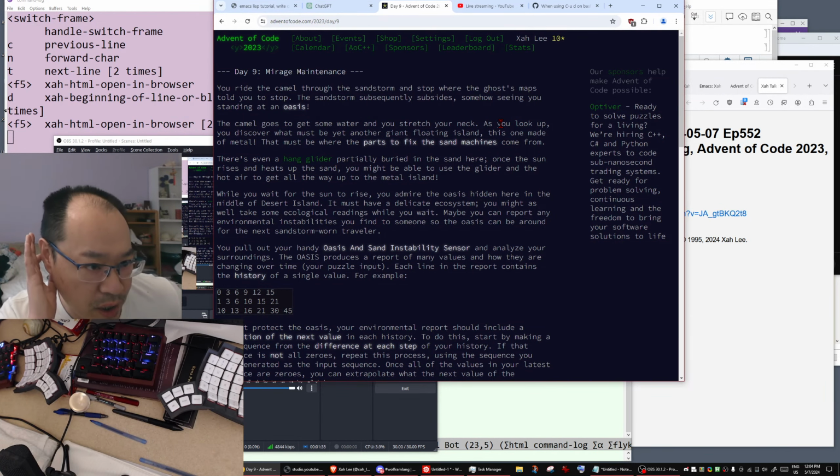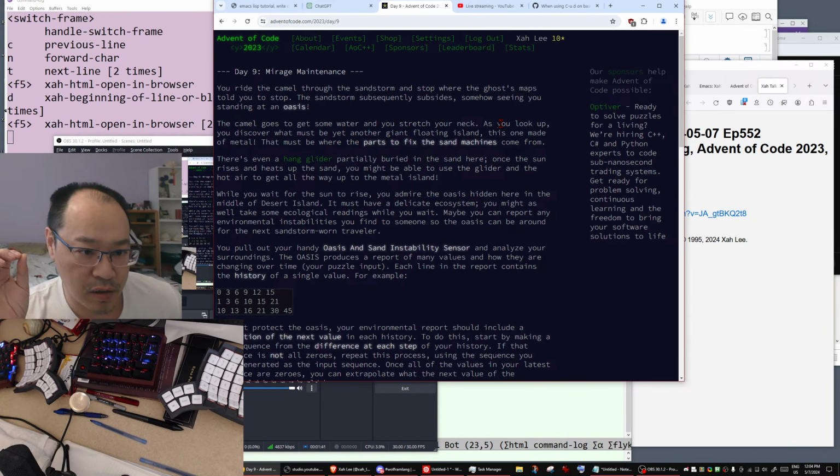Okay, day 9. You ride the camel through the sandstorm and stop where the ghost maps told you to stop. The sandstorm subsequently subsides, somehow seeing you standing at an oasis. The camel goes to get water and you stretch your neck. As you look up, you discover yet another giant floating island, this one made of metal. That must be where the parts to fix the sand machines come from.